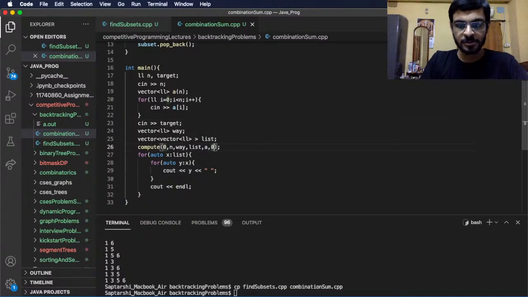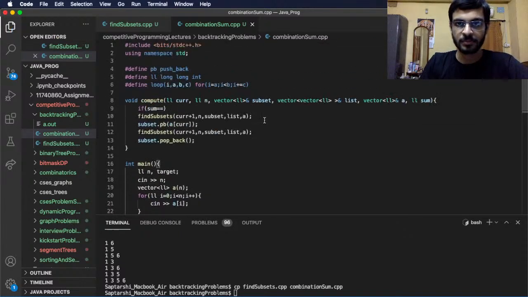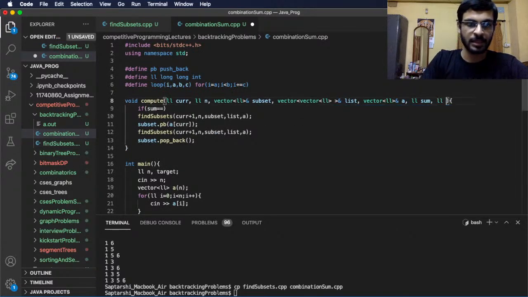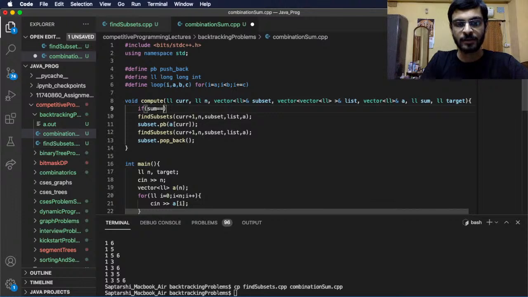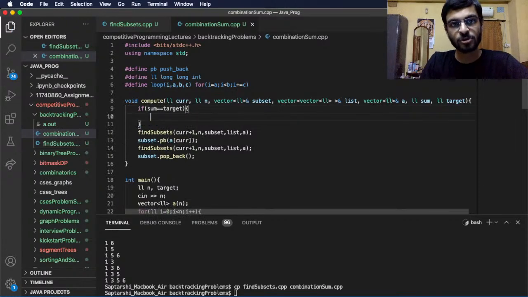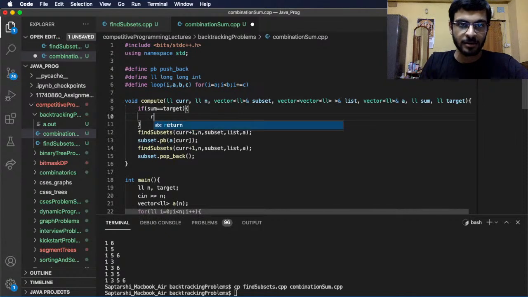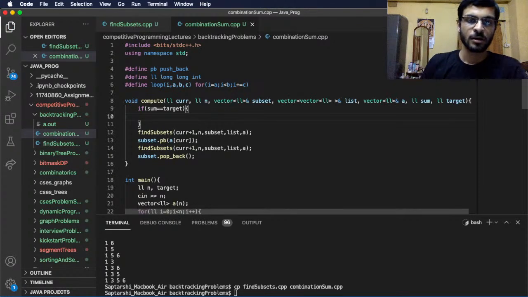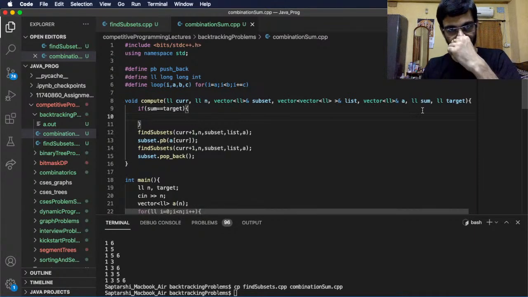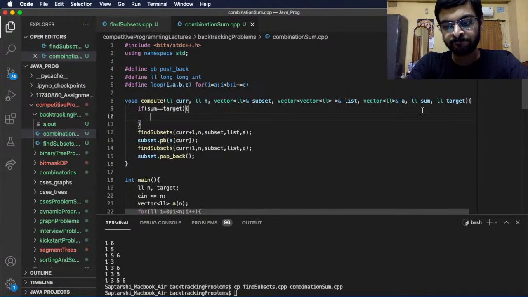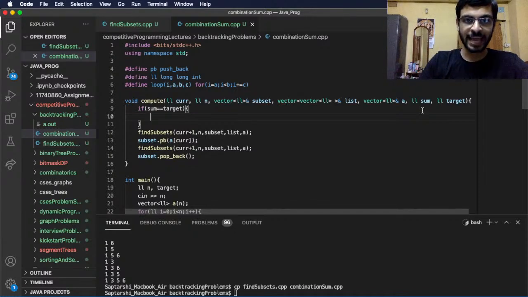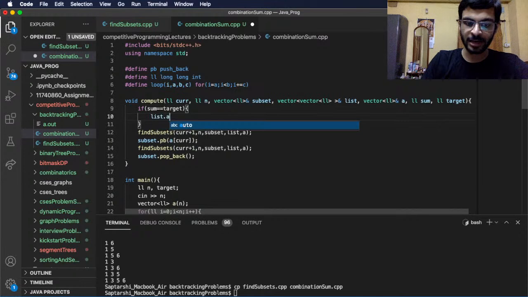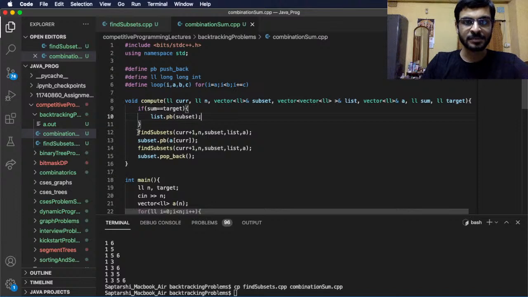Now we'll be passing this long long target. And we can say that if sum is equal to target, we'll basically add this possibility. Over here only we can do this. Yeah, we can add it to the list in this manner, list dot push_back subset.